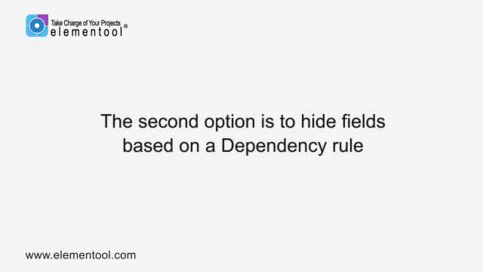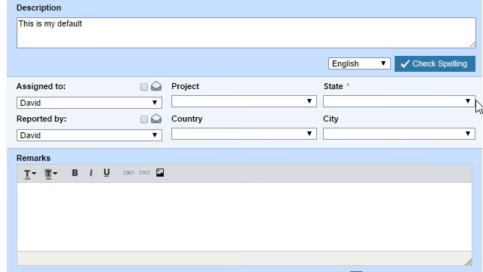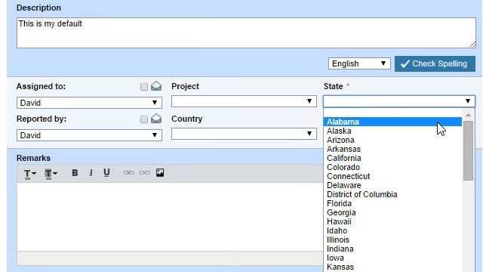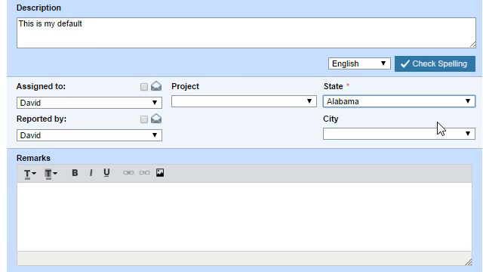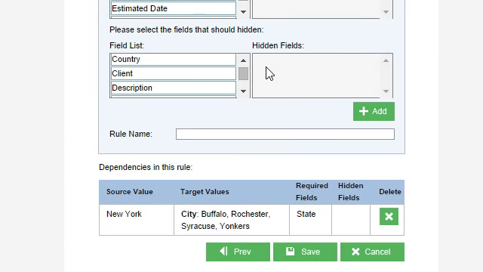The second option is to hide fields based on a dependency rule. For example, I have a field on the form called country with a list of country names. When a person selects a state, they should not select country. To prevent the person from selecting the country, I hide the country field when a state is selected. To define this rule, drag the country field to the hidden fields list.